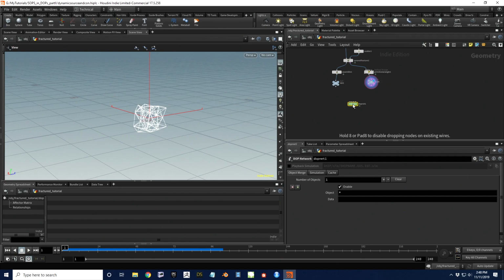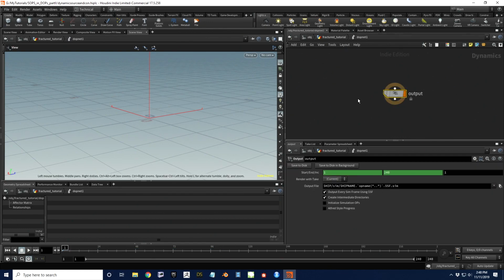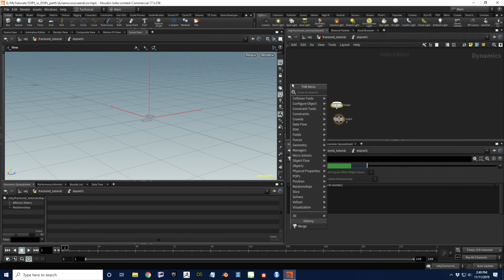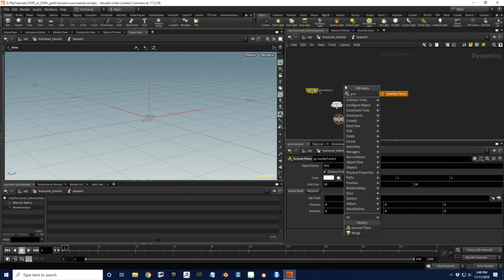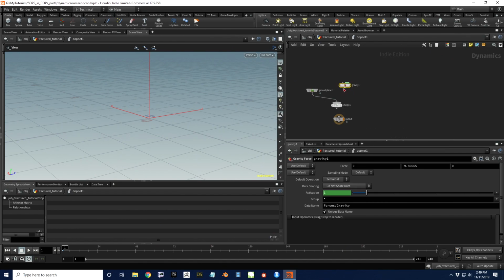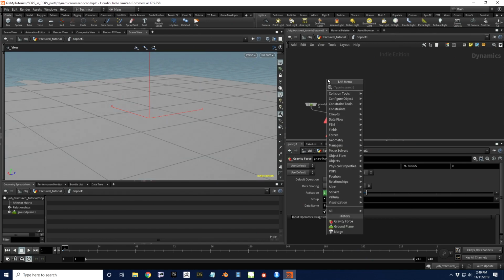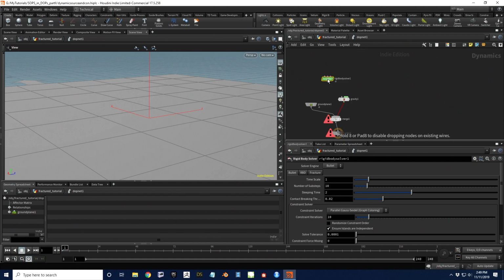So we'll make a basic DOP network, and we're going to set up another really simple bullet sim, similar to the last time. So I'm just going to drop down the pieces we need. I'm going to want a ground plane right off the bat. I'm going to want gravity affecting this one. We'll just pipe all that in there. We're going to again bring in this rigid body solver. Pipe that in there.